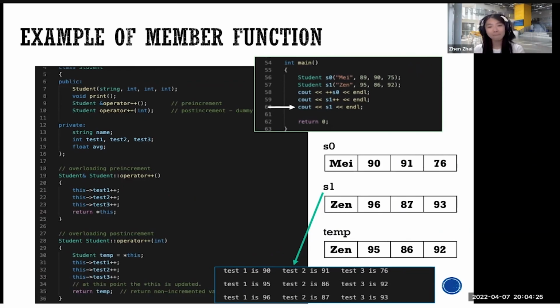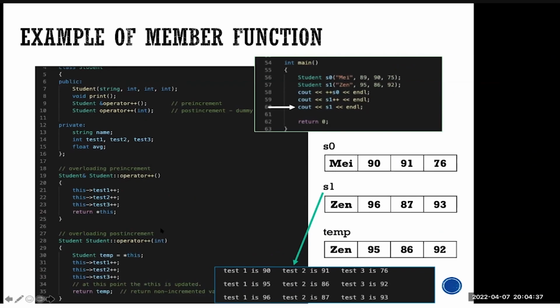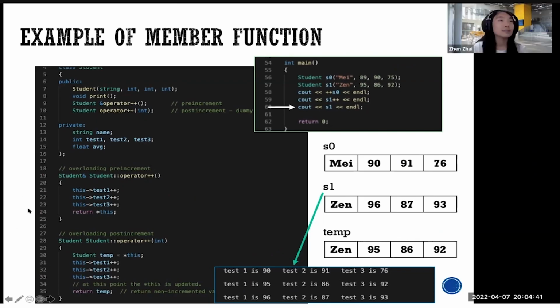Yeah. Any other questions? We have a question on lines 21 to 24, here, about the pre-increment.